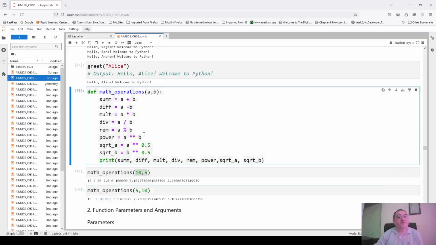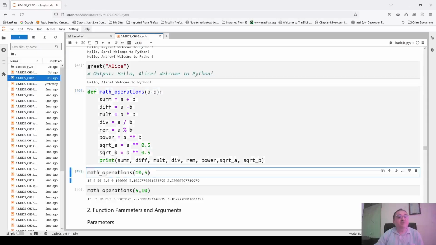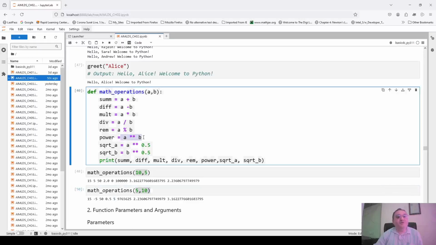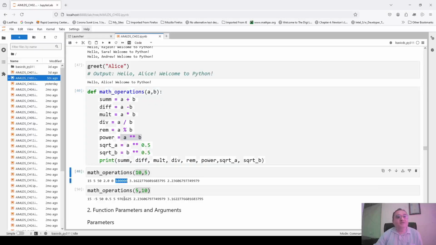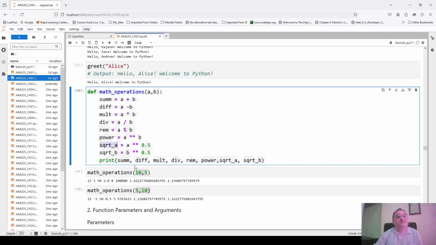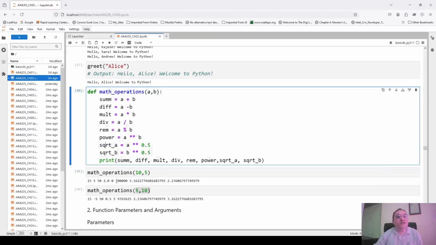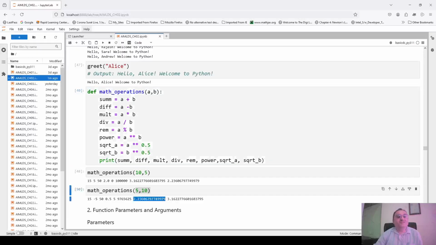Okay. Then modulus will change because here 10 divided by 5, so there will be no remainder. But now 5 divided by 10, so 5 is not divisible by 10, so 5 itself will become the remainder. Okay. Then power, here it is 10 raised to the power 5, so it gives this number. Here 5 raised to the power 10, so it gives this number. Then here square root of A means square root of 10, so it gives this number. But now the square root of A means the square root of this.